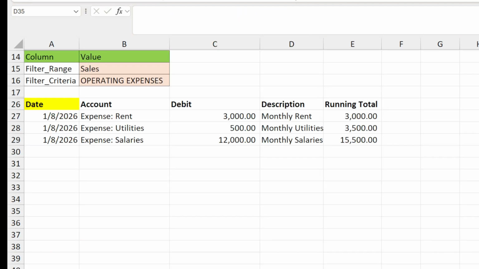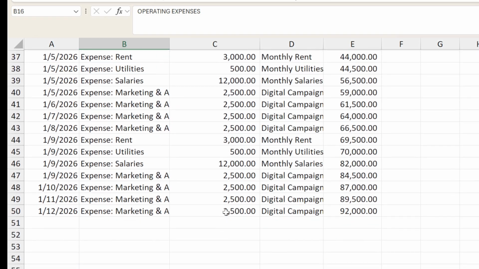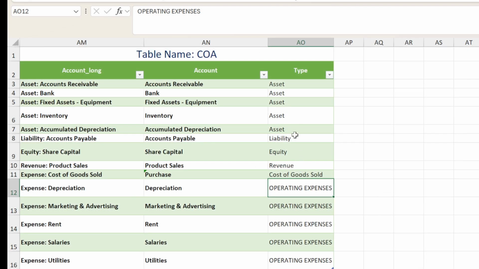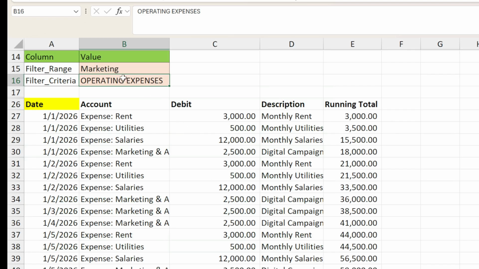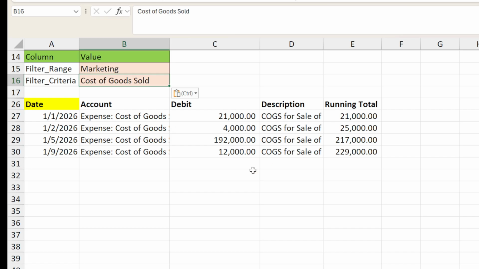Now change cell B15 from sales to marketing. The entire report updates instantly. Now change cell B16 from operating expenses to cost of goods sold. The entire report updates again. No helper columns. No manual steps. Just one elegant formula. This is the power of SCAN combined with LET and dynamic arrays.